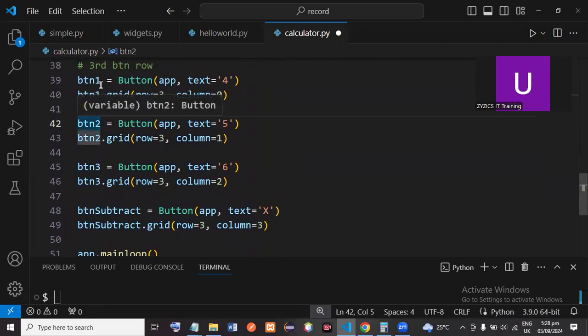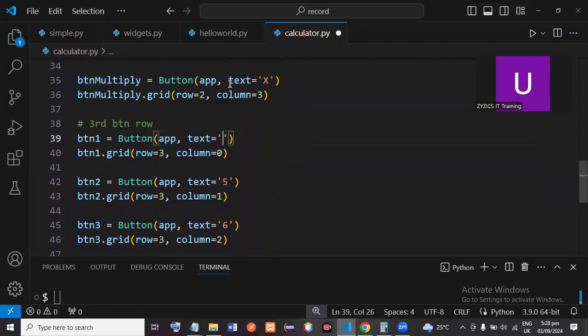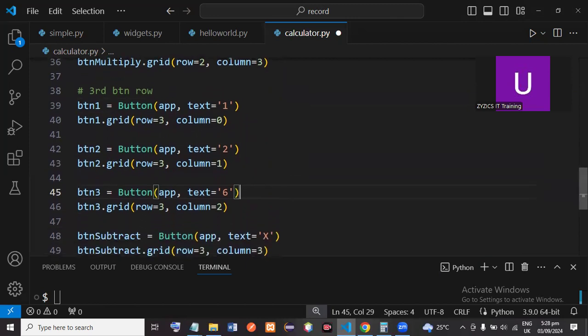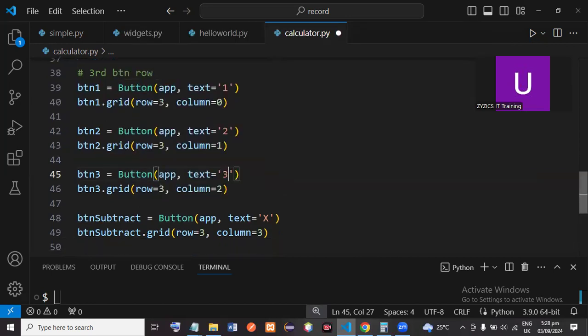So this is button 1, 2. Okay, so we change the text 1. We change this to 2. We change this last one to 3. Let me just be sure that this is recording. Okay, so button 1 equal to this button. All right, so row 3, row 3. Okay, I think everything looks good.